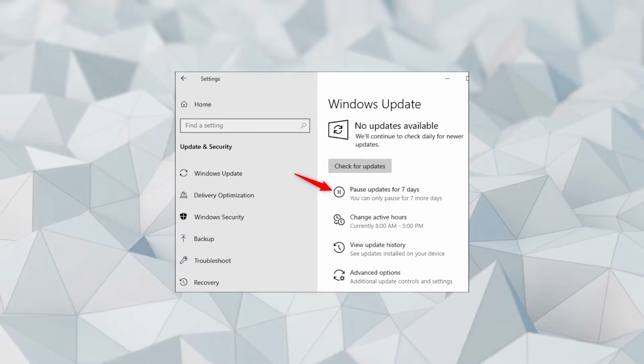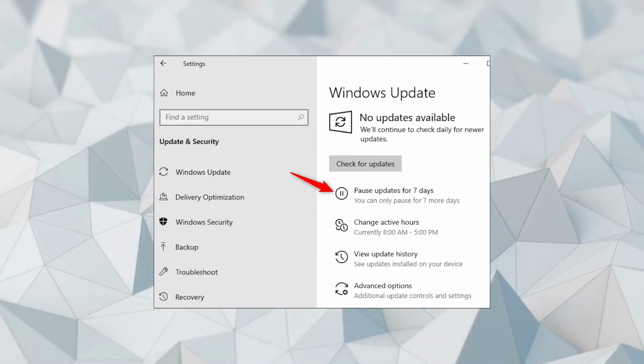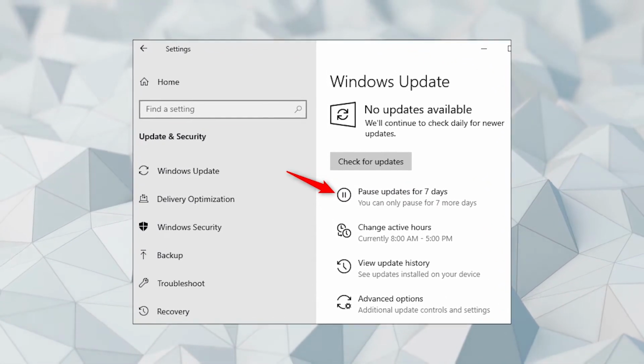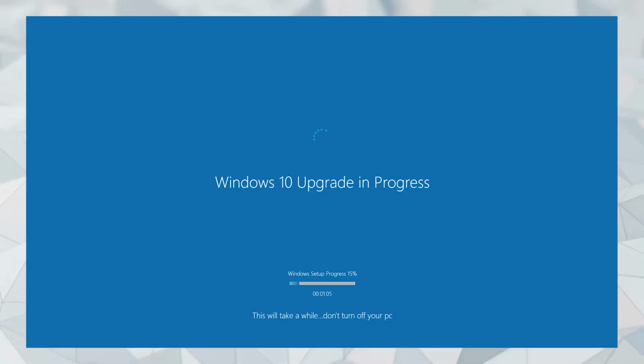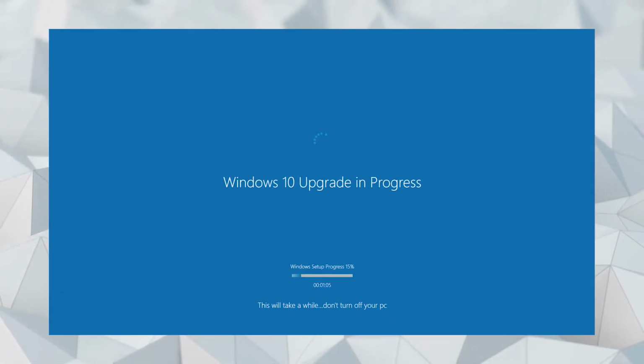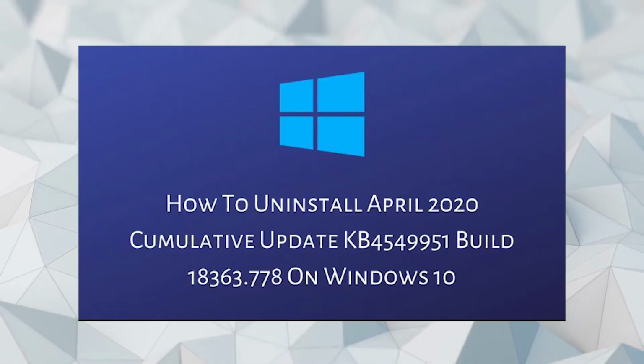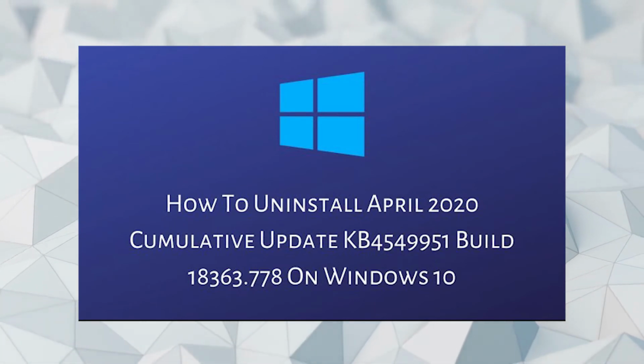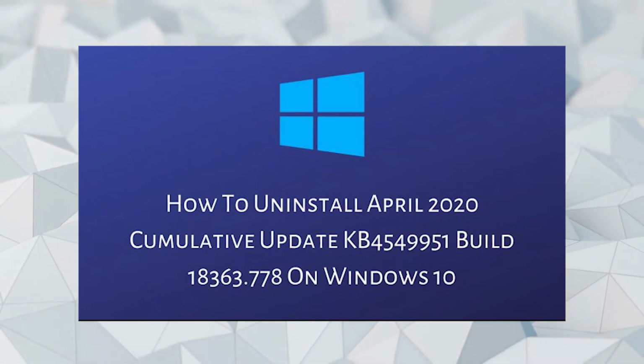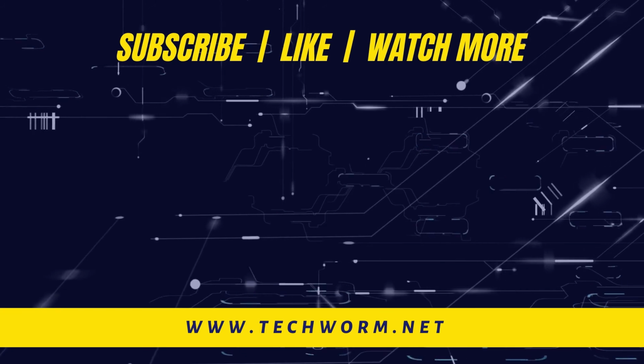If you haven't installed the update yet, then we would advise you to pause the update for quite some time. However, if you did install it, you can uninstall it to enjoy a more stable version of Windows 10. Press the I button in the upper right hand corner to learn how to uninstall a Windows 10 update.